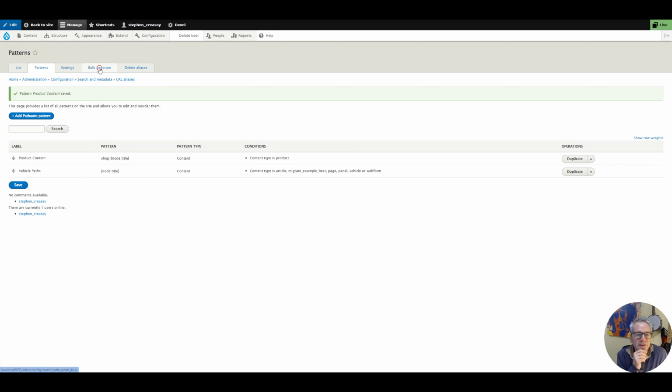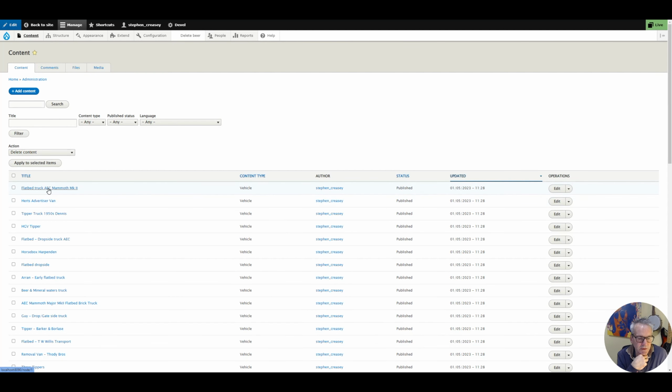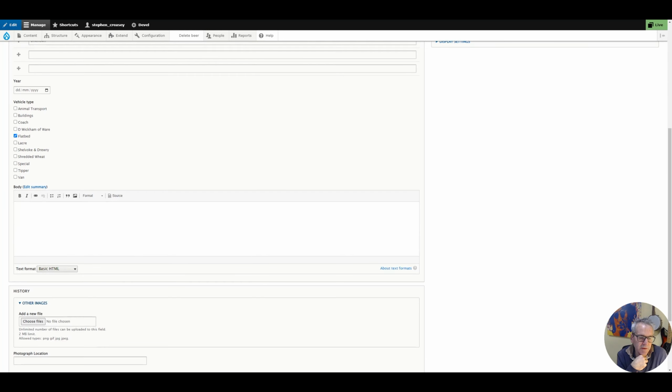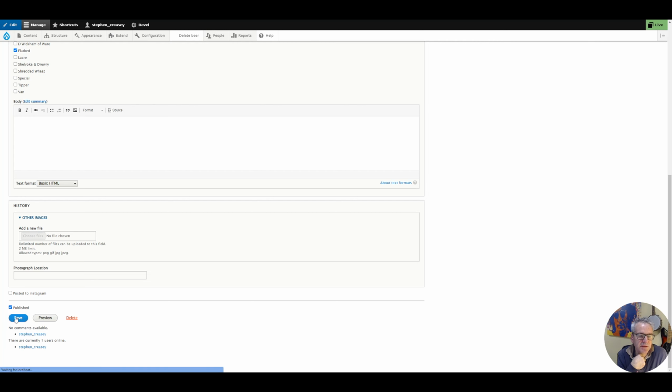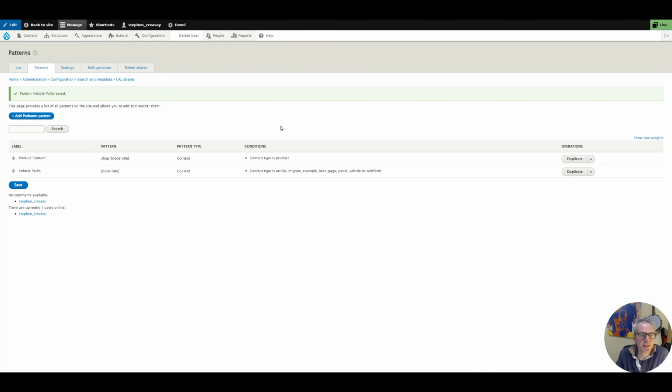So it's possible to bulk generate your URLs, but I'm going to just quickly show you what happens when you create a new node or when you save a node. So going to content, looking at node number 1, if we edit that, and just look at URL alias. As long as that's set for generate automatic alias, which it will be by default, then we can save that. And you will notice that now when I hover over it, we've got a proper usable, user-friendly URL that will be good for SEO.